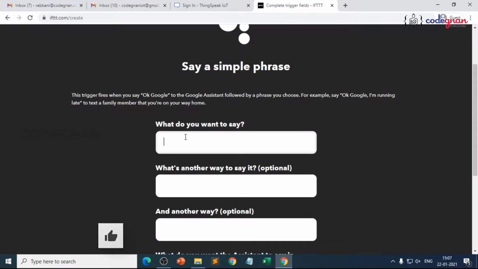So what do you want to say? If you want to say, okay Google, turn on the light, or okay Google, turn off the light. So first we will add simple phrases for turning on. Simple like light on, and please turn on the LED, and another way, LED on.